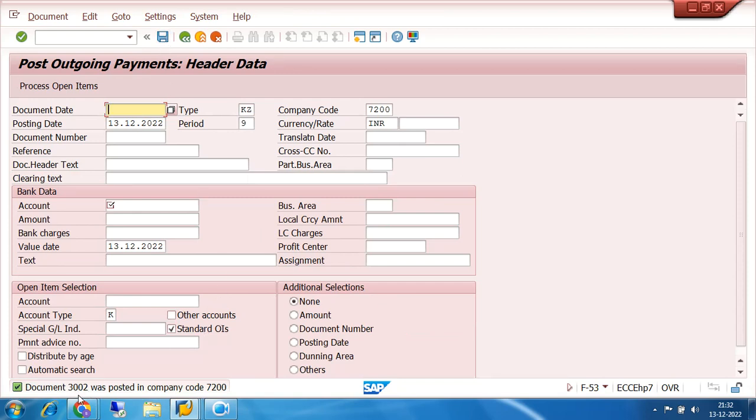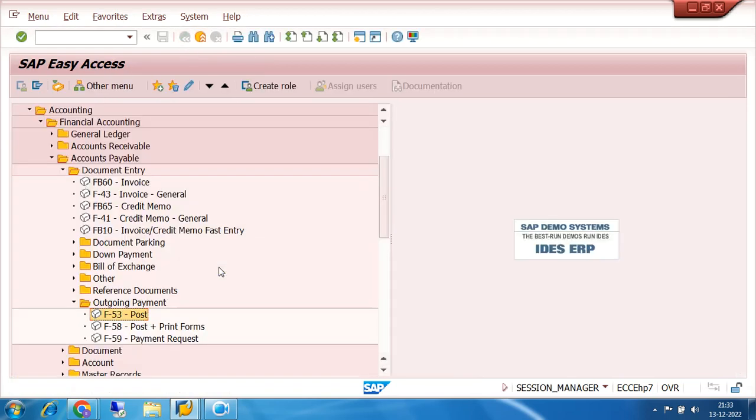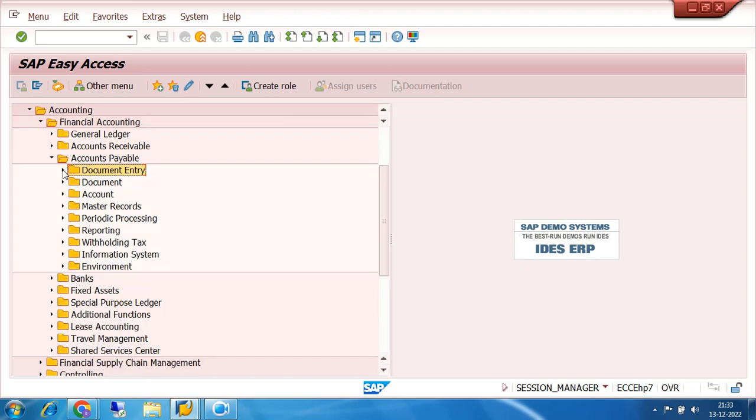What is the payment document number here? The payment document number is 3002. Now you have to link the check leaf which is issued for this payment document number. So the cashier will do two things. First of all, it will clear, okay, by using F-53. Then it has to go to the connection of the check leaf, or issue of the check leaf, to that particular party.